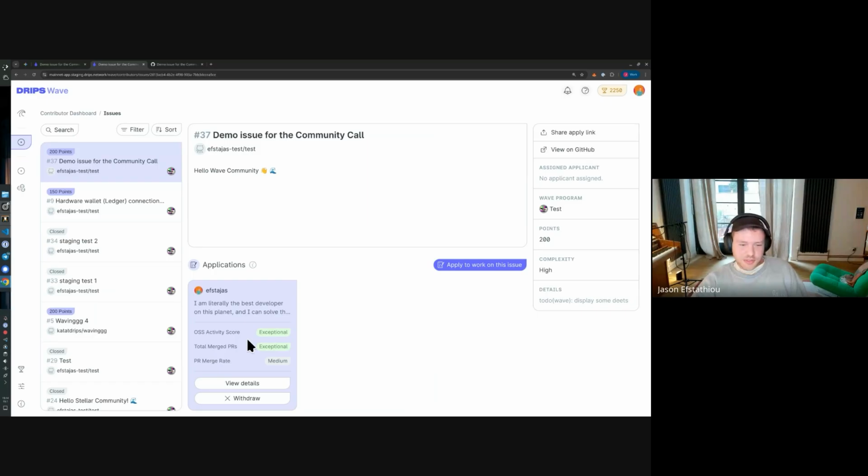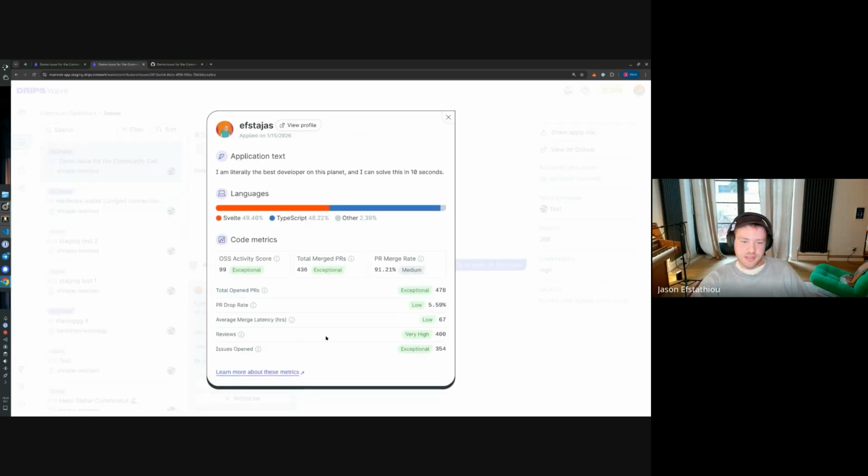Cool. One thing that's also visible here, something new that is quite exciting, is that on the application, there are some metrics here, right? So if I click on view details, I actually see the new wave metrics that we've built. Someone on our team, our data wizard, Warren, has shipped this service, which is also open source, by the way. You can check it out.